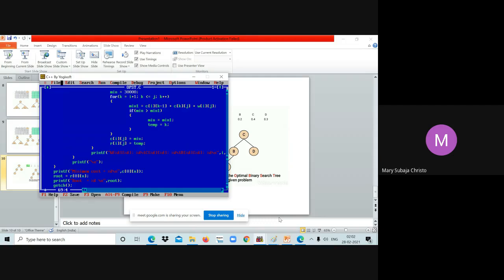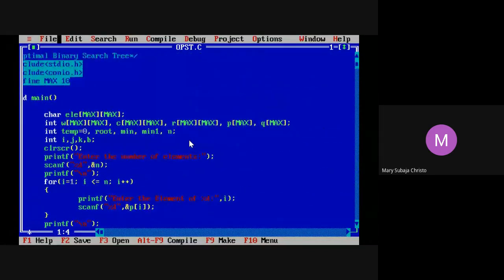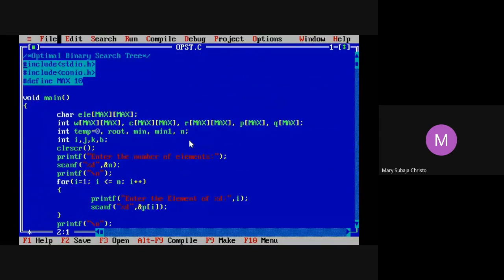Okay, so for that I'm going to declare the values here. One weight matrix is there, a cost matrix is there, then our root matrix, then the p matrix. This is where I'm going to get the value, the key, and this is my frequency. So this is single dimensional. These matrices are the two dimensional values.